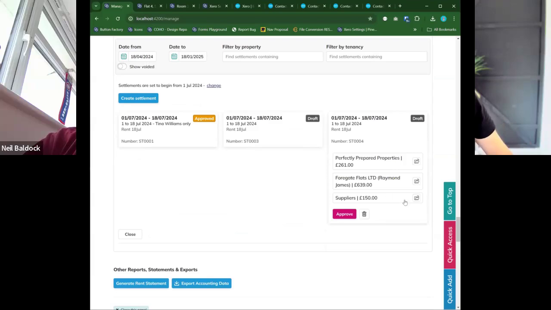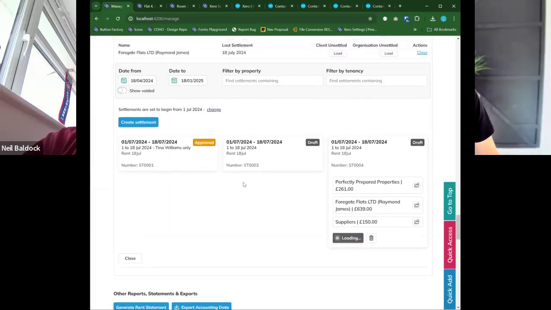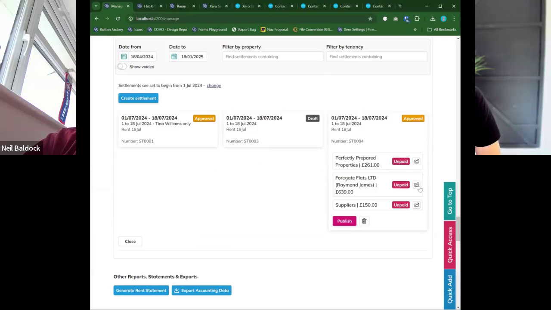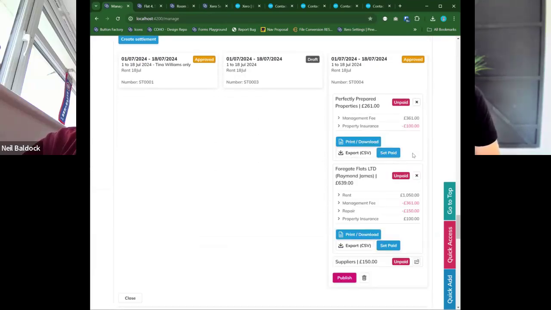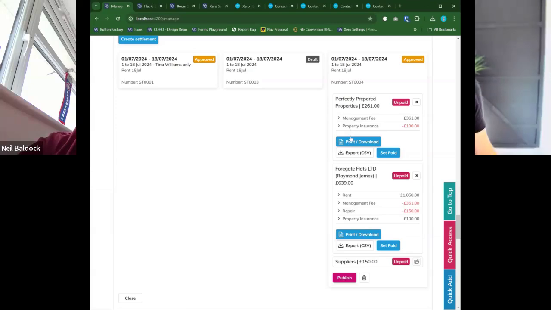So here I've got that settlement. I'm going to go ahead and approve that settlement. And now we've got the settlement. It's ready to be paid. You've got two sides to every settlement. You've got the property owner side, which is Raymond James, and his income of £639. And you've got the organization side, your business's income, which is this 261.